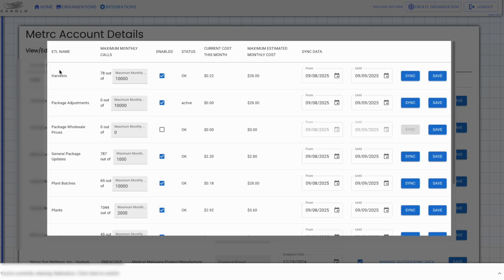You can override the disabled button by enabling the ETL by clicking the checkbox next to the facility and hitting save. We've preset all of these for you based on what Metrc tells us your facility does. Each type of data has a checkbox. You can turn them on or off depending on what you want to sync. Only the ones with the blue checkbox will actually be included in the backfill.